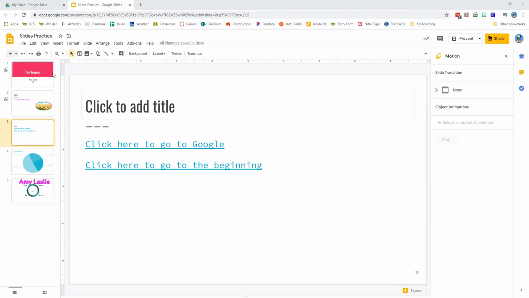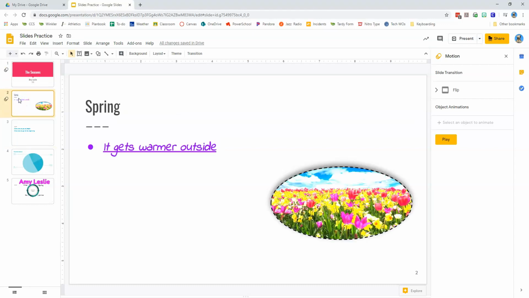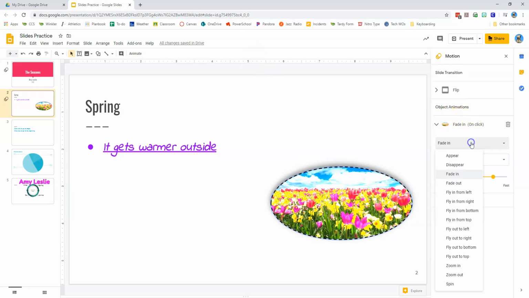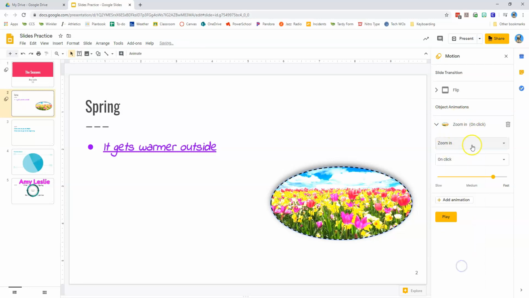Speaking of animations, let's go over how to add those. In our example, we are going to select slide 2 about spring. Now you can add animations to any object on your slide. So let's go ahead and select our picture. We're going to click the Animate button here on the toolbar. And you'll notice under Object Animations, you have a drop-down menu here for your different options for animations. Okay, select one that you like. Click play.